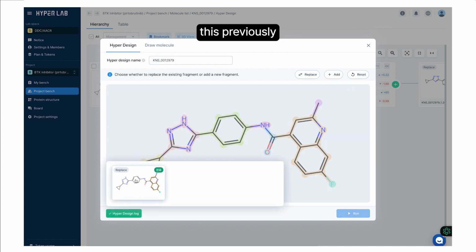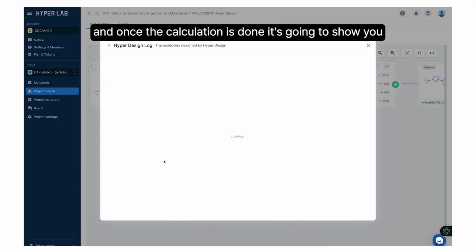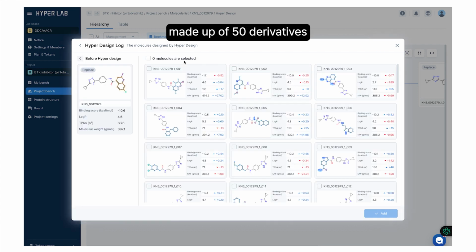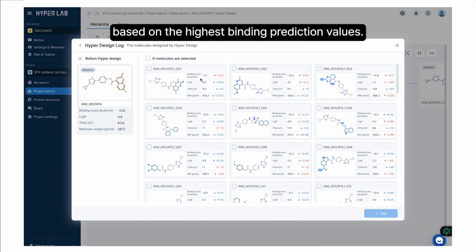Currently, we have a design calculation log. We already performed this previously. Once the calculation is done, it's going to show you this results page made up of 50 derivatives based on the highest binding prediction values. From here, you can check the binding scores, log P, TPSA, and molecular weights.